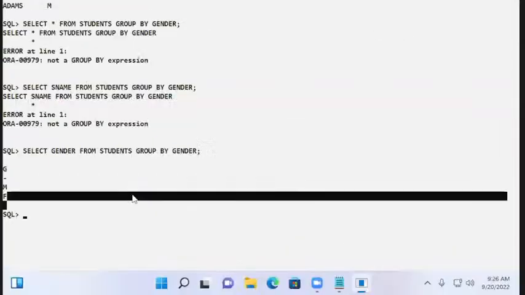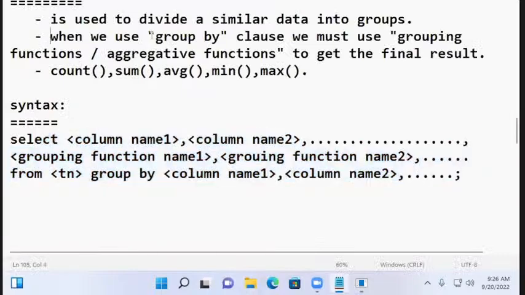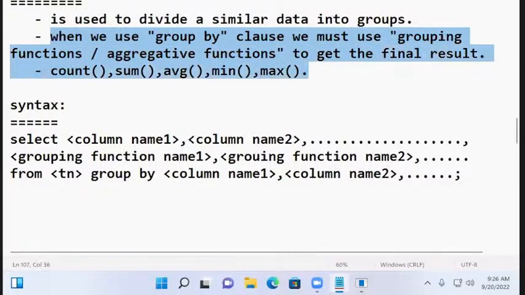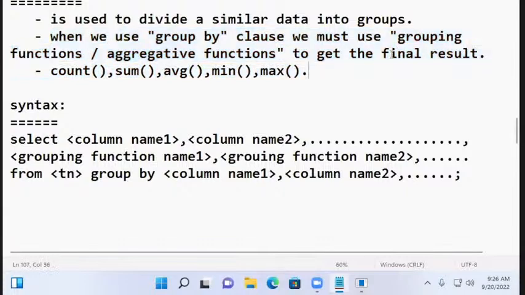So now what's the point I said yesterday? Can you remember one point in the statement I gave you? When we use the group by clause, we must use what now? Grouping function or aggregate function to get the final result. So whenever you want to get the final result, compulsorily we should use what now? Aggregate function. And without this function, you can't get your final result.